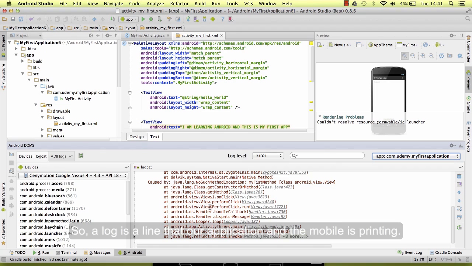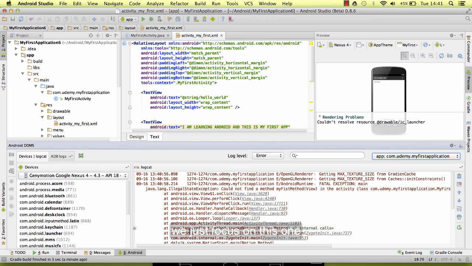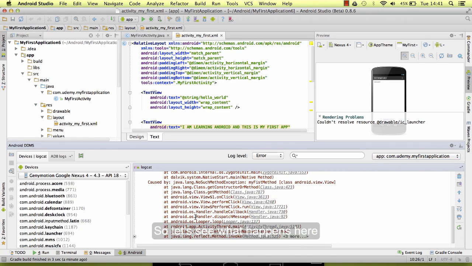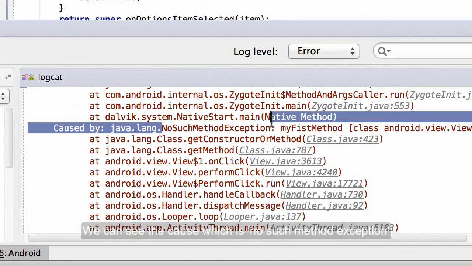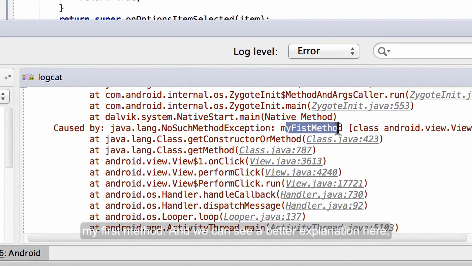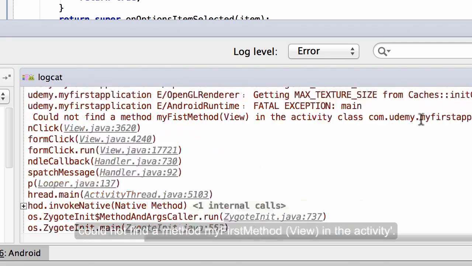So a log is a line that our application and the mobile is printing. So selecting only the log from our application, we just focus on this one, and selecting the log level error, we just see the errors. So let's see what happened here. We can see the cause, which is NoSuchMethodException, myfirstmethod, and we can see a better explanation here. Could not find a method myfirstmethod(View) in the activity.